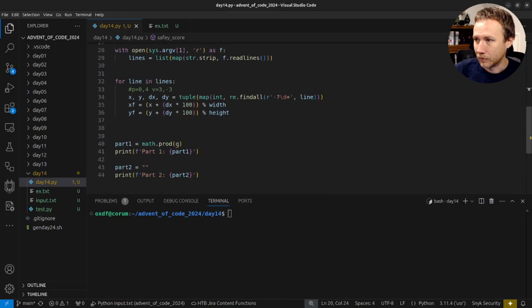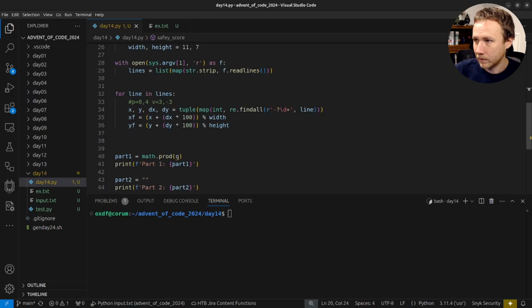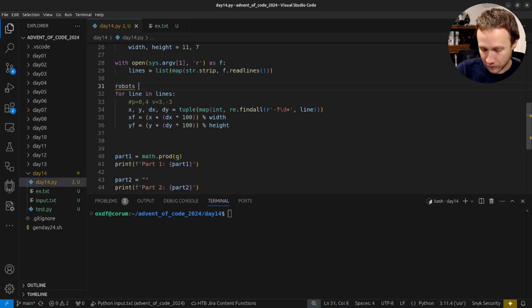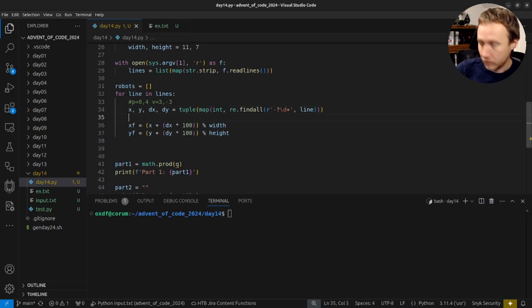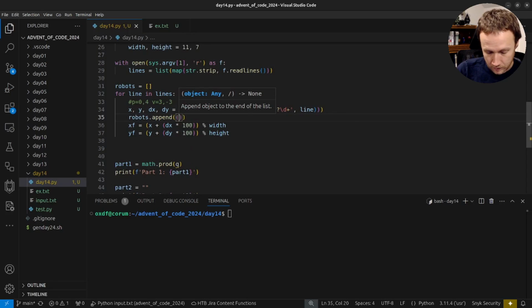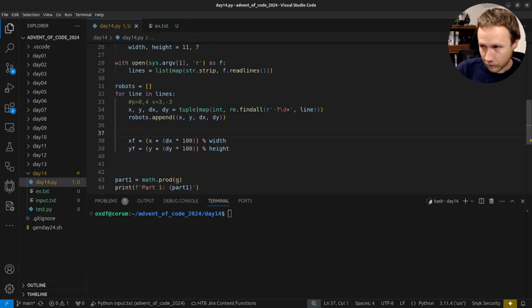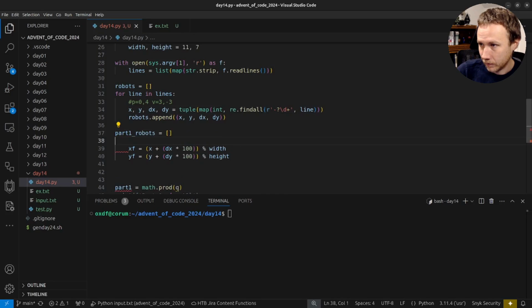So now we need a list of robots. So we need the initial robots. So we're going to call that robots, for lack of a better word. In this list, we're just going to do robots.append x, y, dx, dy. Now I've got a list of robots. Now for part 1, we're going to say part 1 robots is equal to another list, and we'll say for x, y, dx, dy in robots. So we're going to go over each of our robots.